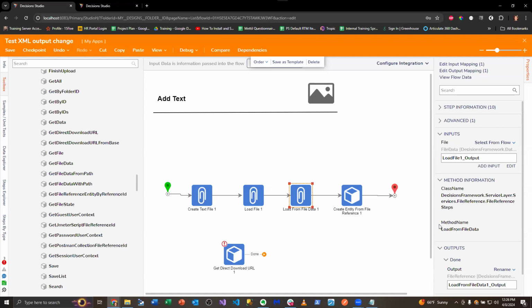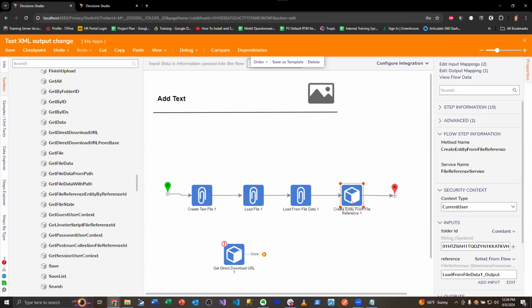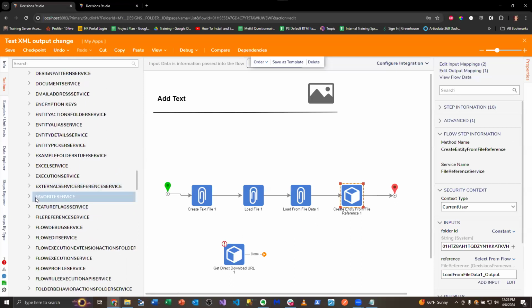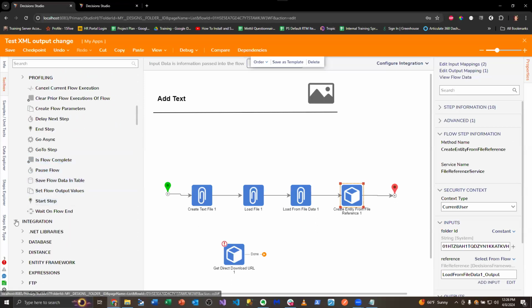Yep, I'm gonna get to that one. So this one is a step in the internal services category, so you can't search for it. You have to manually navigate to it. And let me go up to the tree to show you.